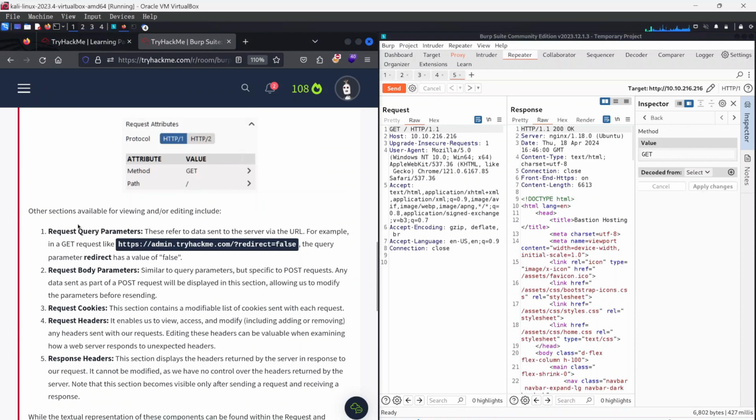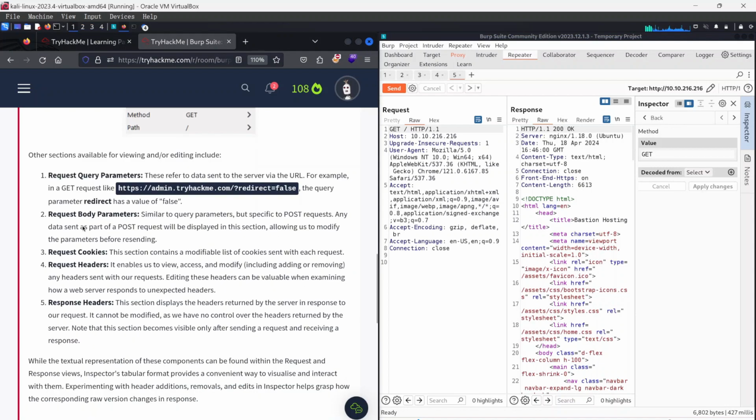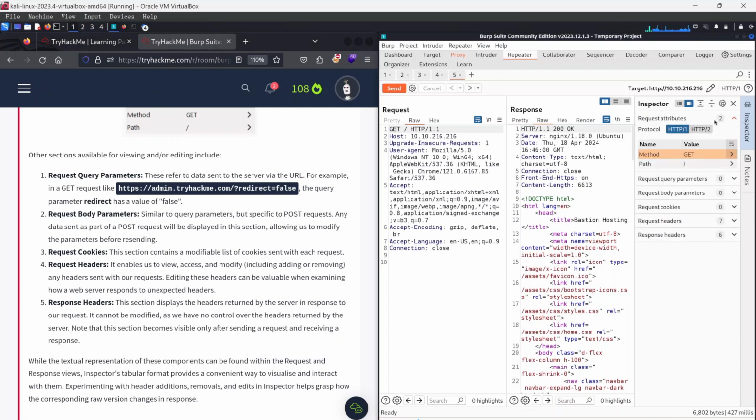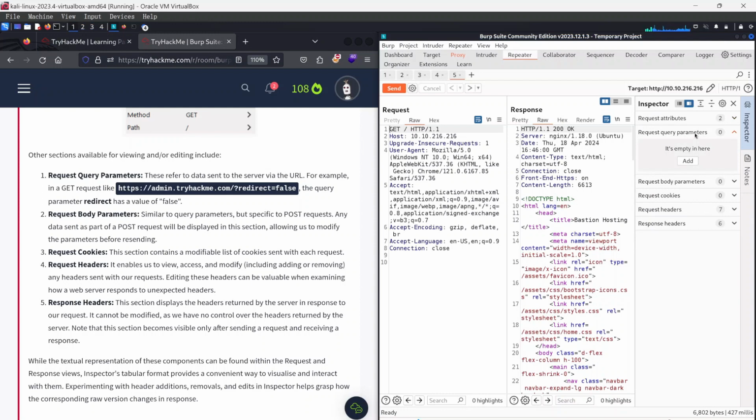Other sections available for viewing and or editing include request query parameters. This refers to the data sent to the server via the URL. For example, in a GET request like admin.tryhackme.com/?redirect=false, the query parameter redirect has a value of false. So in these situations, we can always change that. Let's go back and close this. The count here is 0 because we don't have a query parameter in this particular request, so there's nothing here.